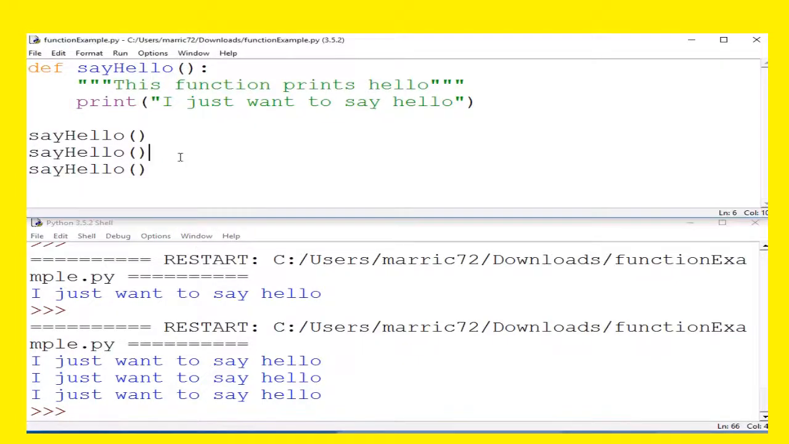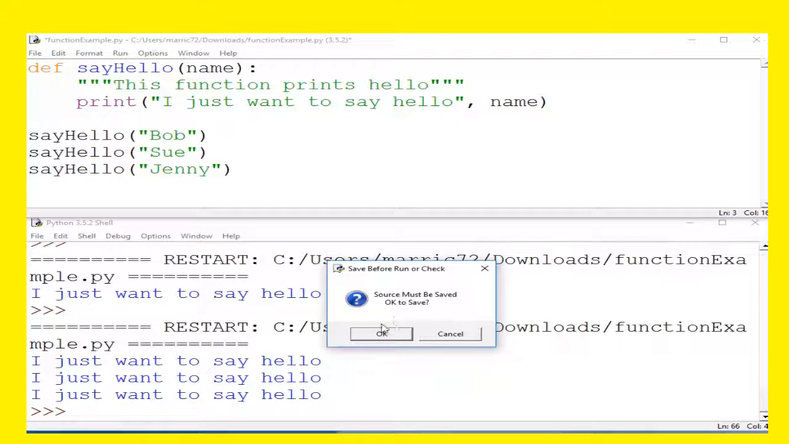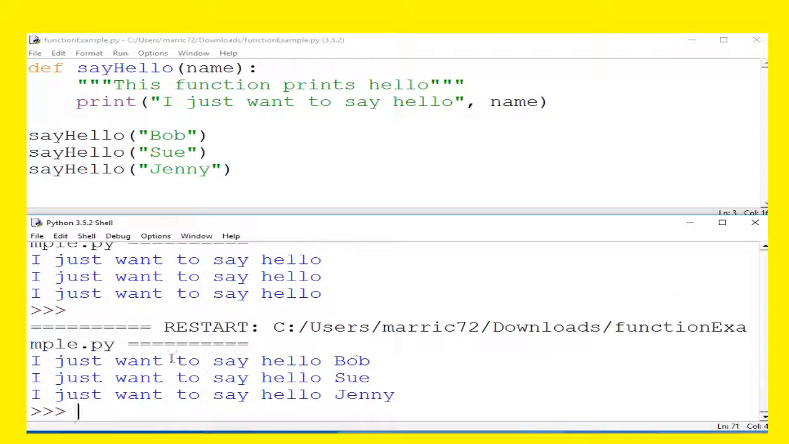Well, let's make this a little more interesting. Just like with the length function, we can pass something in the parentheses. What if we were to pass a name in parentheses? And we could pass in Bob's name and Sue's name and Jenny's name. Now, if I run this program, I'm going to see a difference. This time, I've customized my greeting to each person, to Bob and Sue and Jenny.